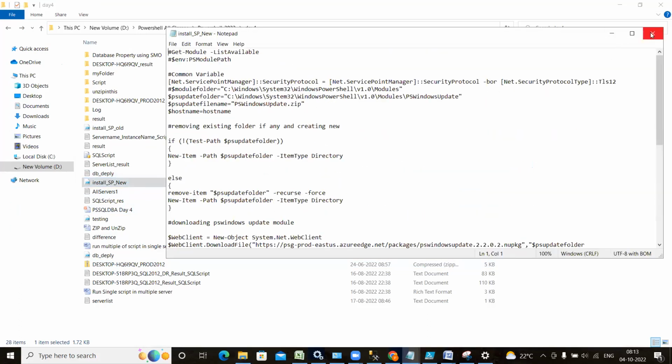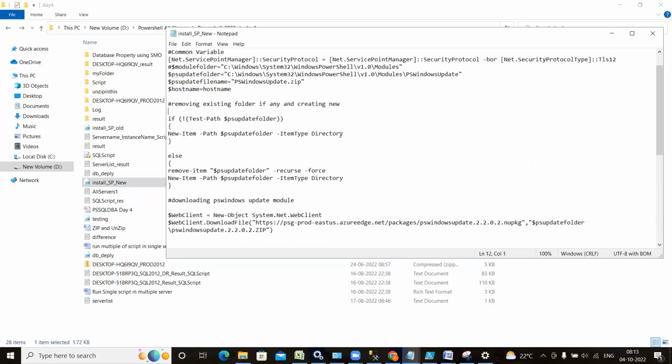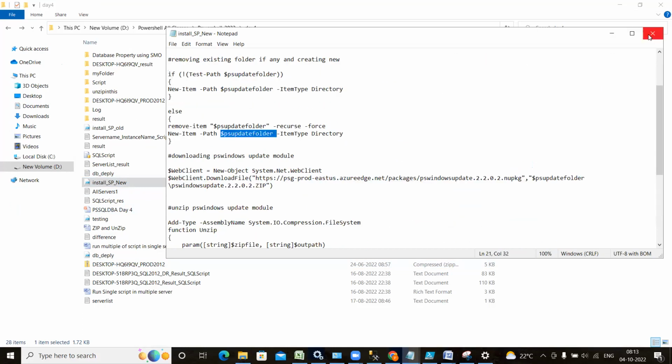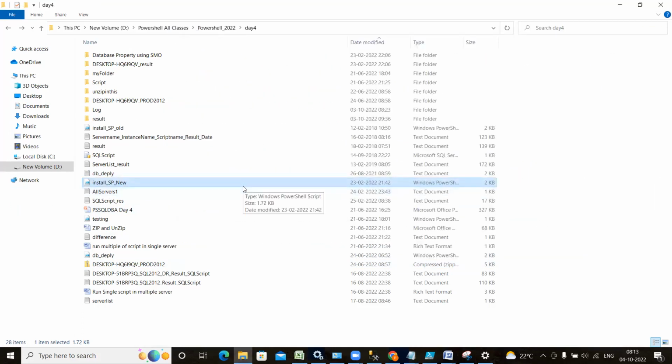This one is installing that PS Windows update. This is yesterday only I have done. I told you to go through it. If this module is going to be installed in your system, what kind of work will you be able to perform?